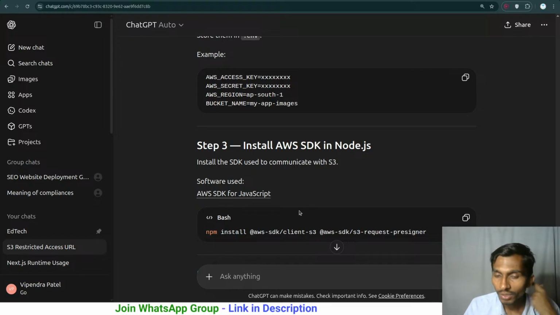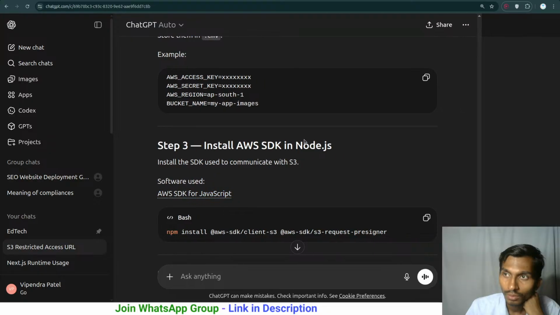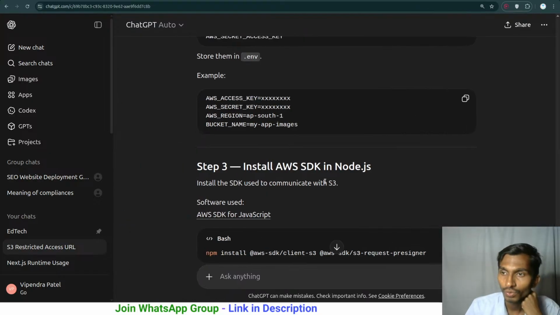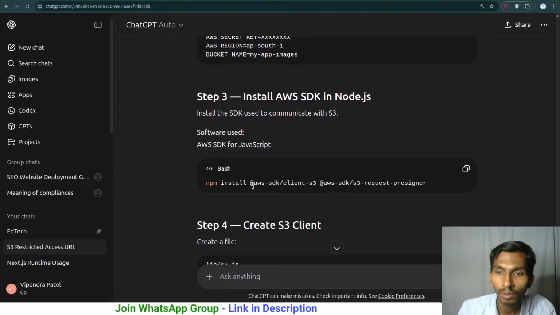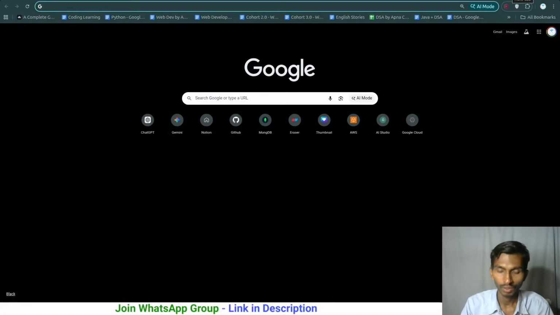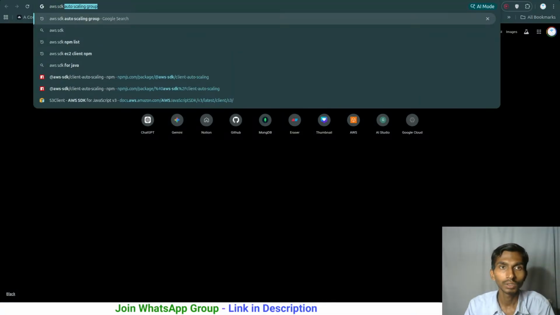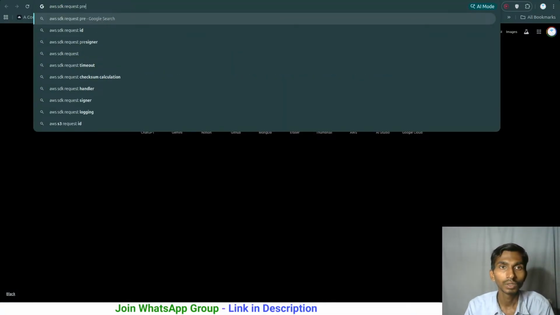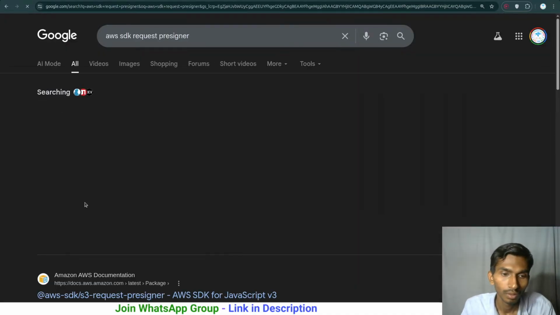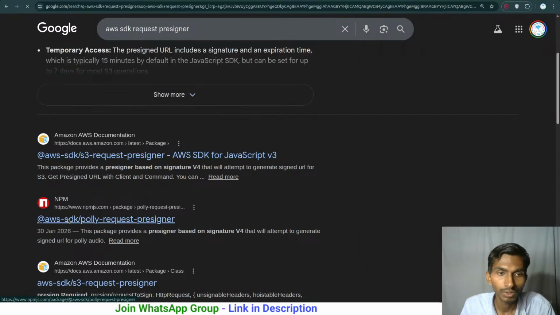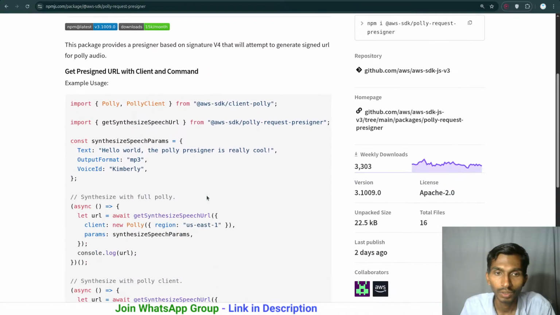So I'm gonna be installing two things. Install the SDK to communicate with S3. Software used: AWS SDK for JavaScript. Well, let's close this. So I will have to install client-s3, and then the request presigner. So s3-request-presigner, AWS SDK request presigner. So of course I have to install this.